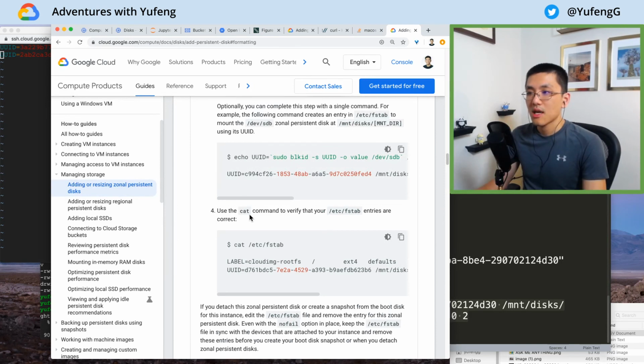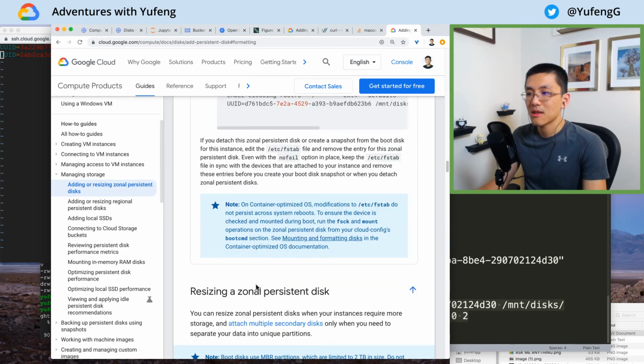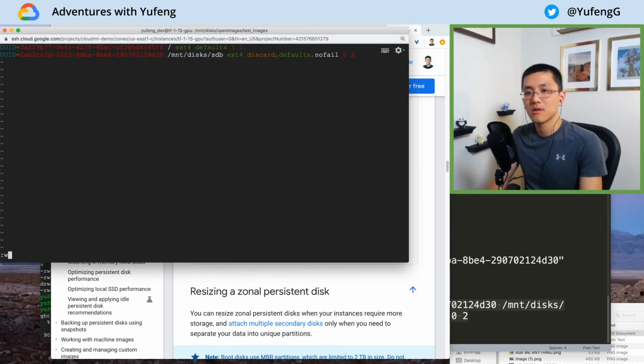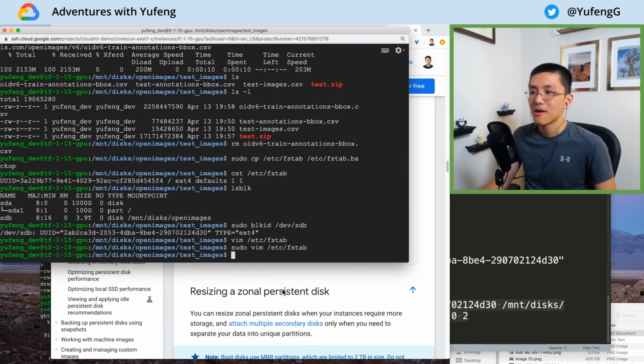Cool. You can use the cat command to verify that your entries are correct. So hopefully ours looks something sort of like that. And that is the story there. Okay, let's write that out, close it up.